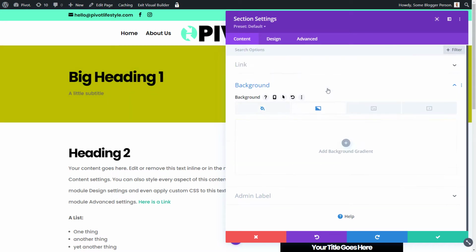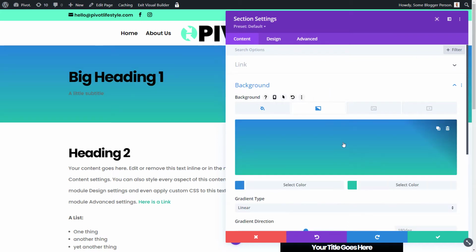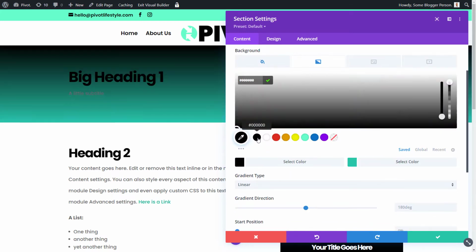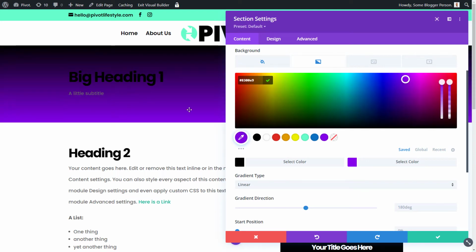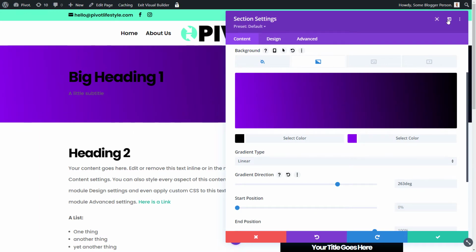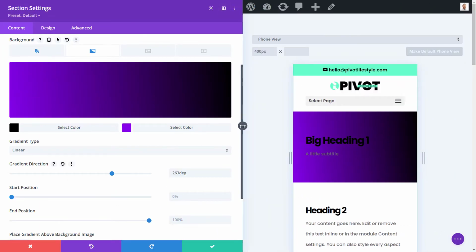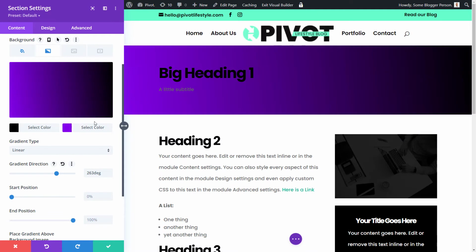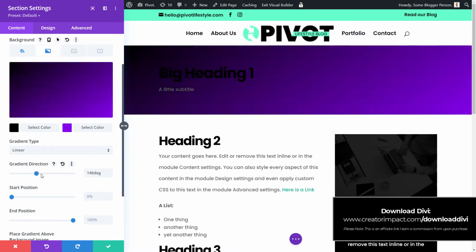We can also set gradients. So if I click here to add a gradient, I've got two colors, so I can choose black, and then I can click on the second color and choose purple, and I can move that gradient direction around. If I just pop this off to the side here, just bring it back out, you can see we're going from left to right, or I can move that around.